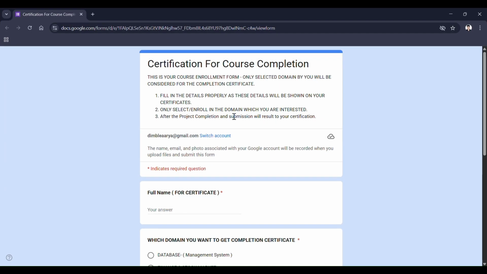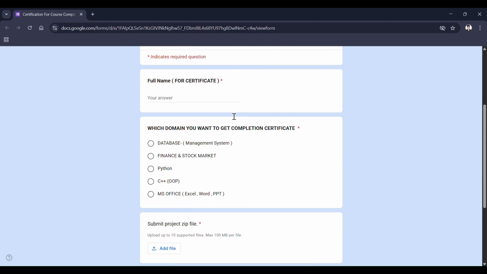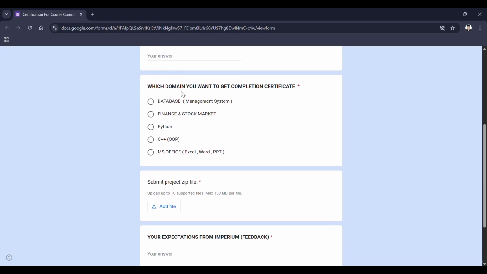So this is the Google form that y'all are supposed to fill. Here comes the full name for the certificate. Now which domain you want to get certification in, that is C++ OOP that we have done right now, which is my playlist, in which I have explained the concepts of OOP with the help of C++ language. So if you all want that certification, select this option.